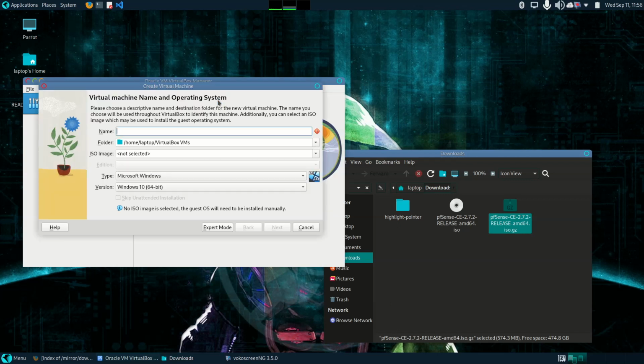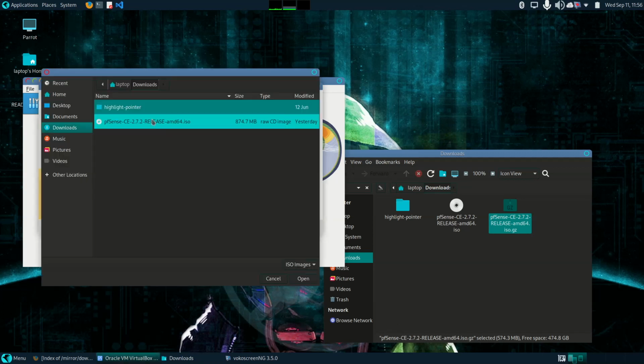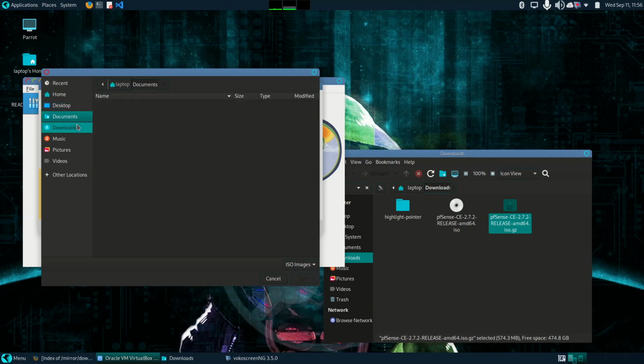So go up here and click New, and then we'll call this virtual machine pfSense, and then we'll select our ISO image. Here we'll go to Other, and then we'll navigate to the folder that contains it. Our ISO image is in our Downloads folder, so we'll click that ISO image.